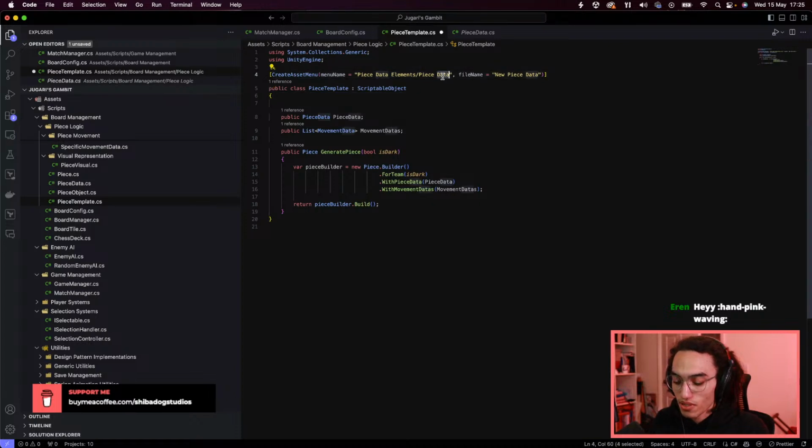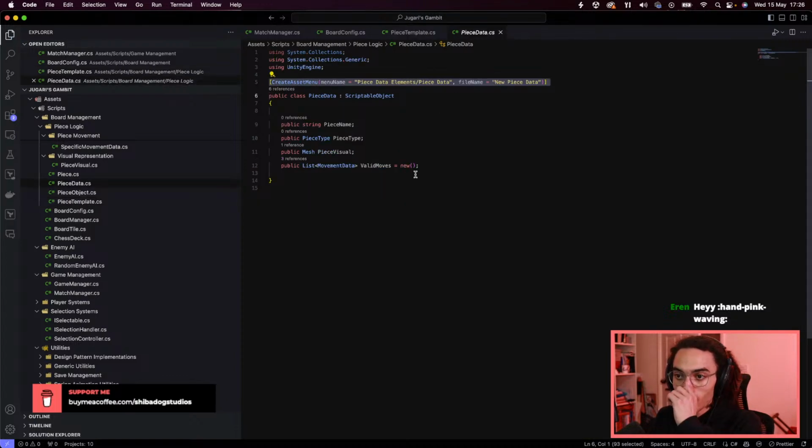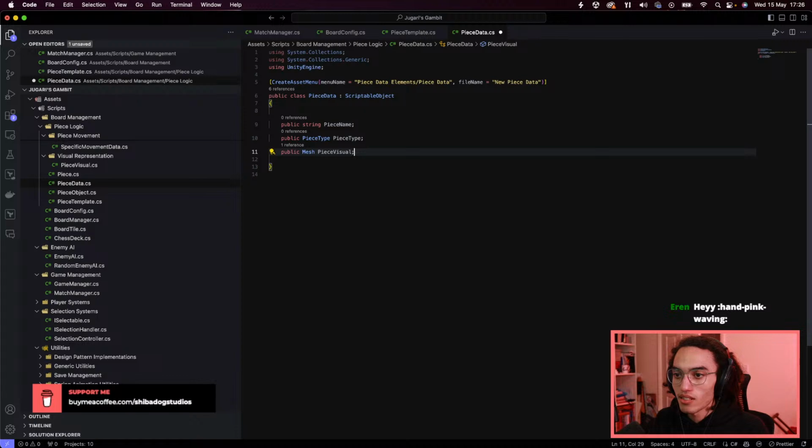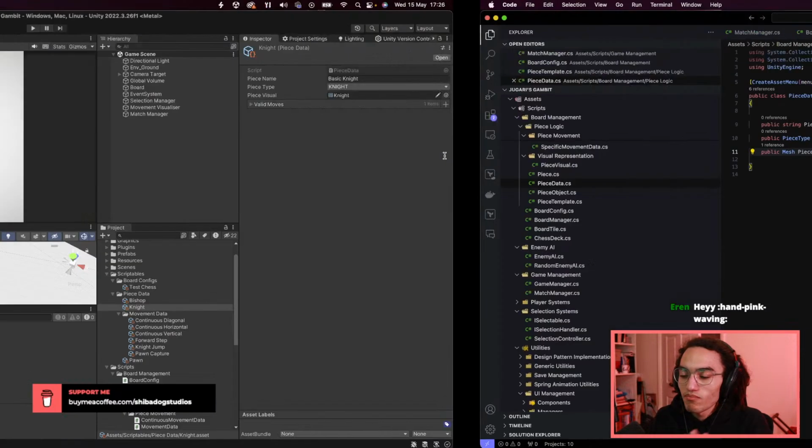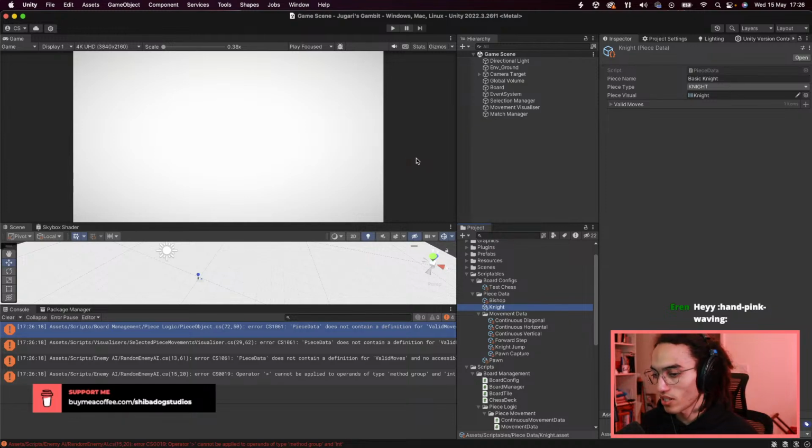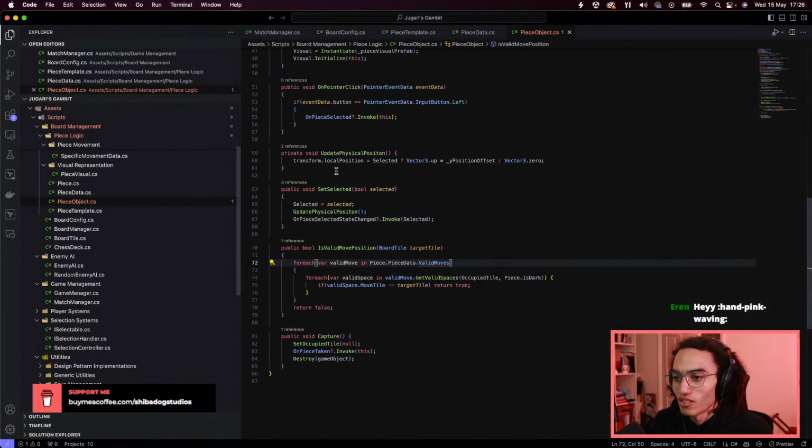Piece data elements, there's going to be a piece template, and this is going to be new piece template. Takes a piece data, takes a movement data. The piece data now does not need movement data, it just needs the name, the type, and the visual. Don't even know if we necessarily need a type anymore, but we'll see. Maybe we use that to map the mesh eventually. I'm not too fussed right now. Oh god, and now we've got all sorts of funky stuff going on, because the piece should have the valid moves.